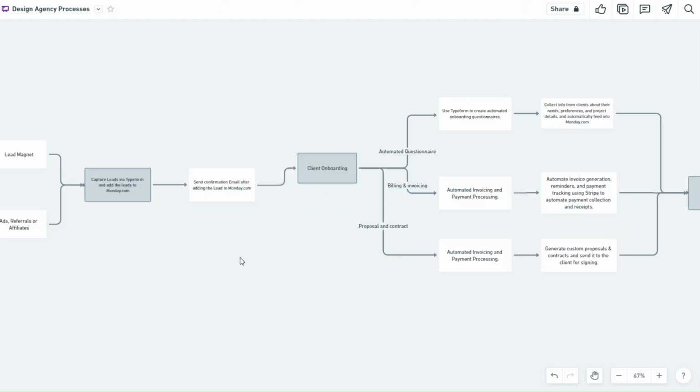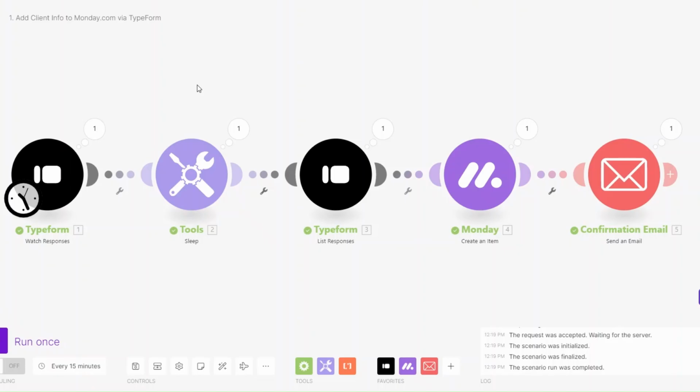So these are all the processes that we have automated for a design agency. Now, for the first automation, we automated the process of adding clients or prospects from Typeform to our project management tool, which in this case we were using Monday.com, and also sending the prospects or clients a confirmation email confirming that we got the information.